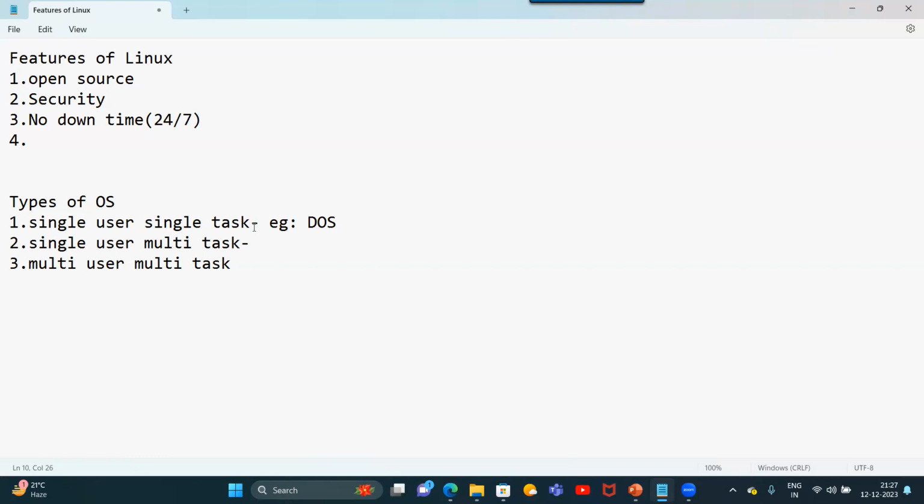If one user is logged in, and at the same time another user wants to log in, they cannot log in. Once one user is logged out, then only another user can log in. But every user can perform multiple tasks. Can you tell me what is the example for single user multitask? Anyone? Personal PC. Windows. Windows is single user multitask. How many users is it showing? Still only one user can log in at a time in Windows.